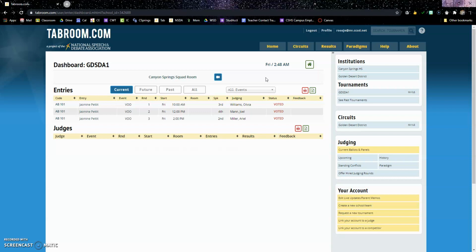So as the coach of Canyon Springs, I have access to the Squadroom. So do all of my students who are in the tournament, as well as any judge who is associated with my team and judging at the tournament. If you are not a student who is registered to compete at the tournament, you don't have access to your team's squad room. If you are not a judge who is judging at the current tournament, you don't have access to your team's squad room. All coaches associated with the team always have access to the squad room.